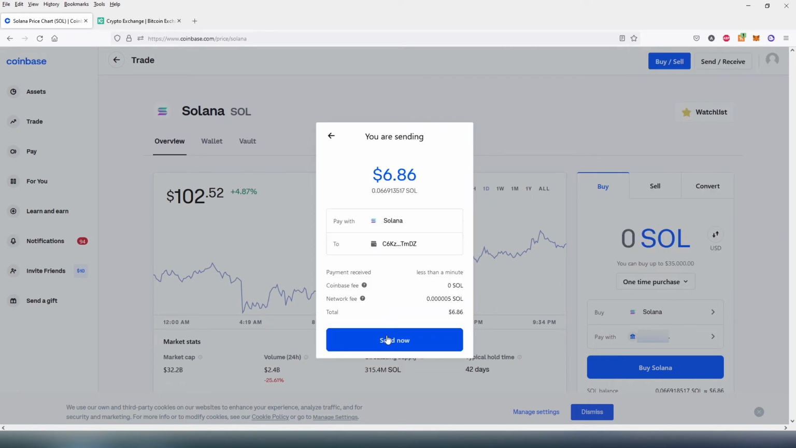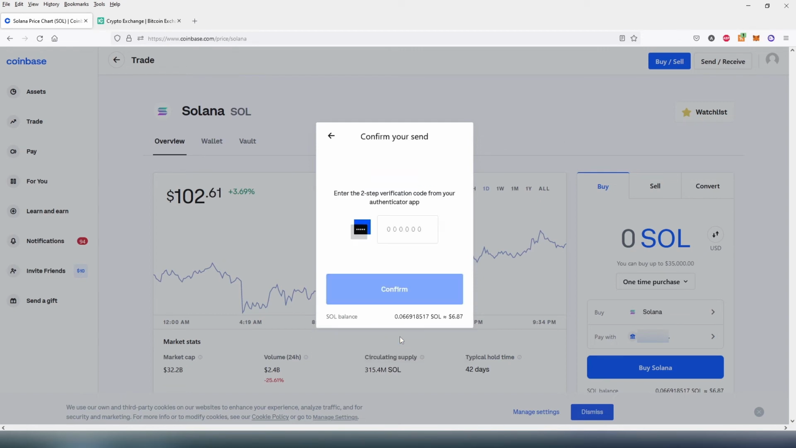And Solana is a very fast network, so it's going to take less than a minute, and network fee is 0.000005. So it's a fraction of a penny. And then press on send now. Now we have to confirm with the two-step verification code. And then press on confirm.